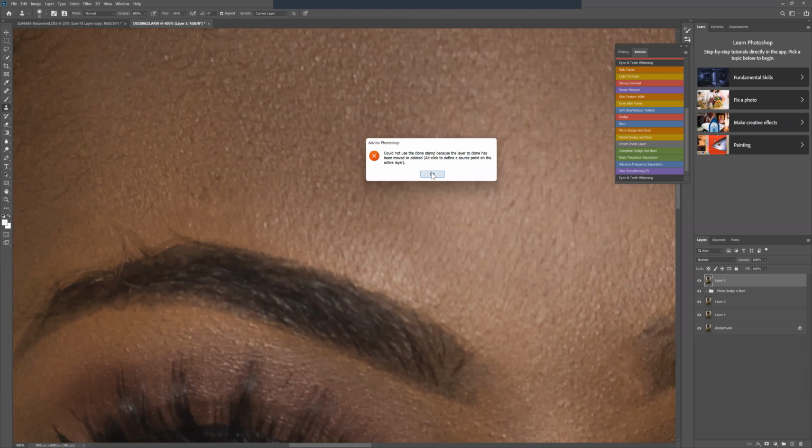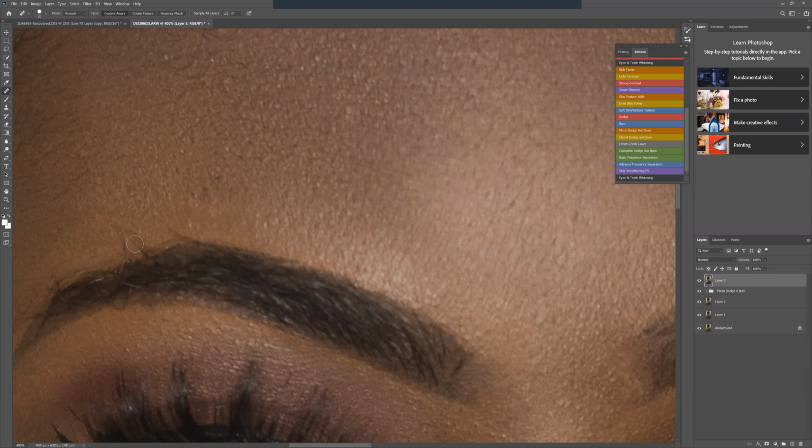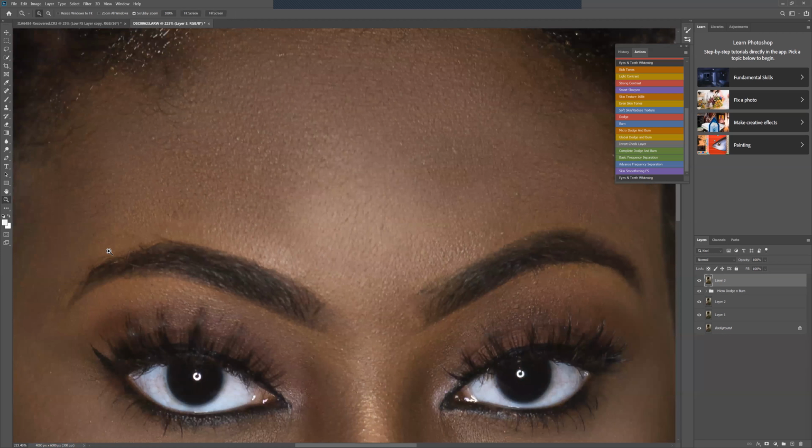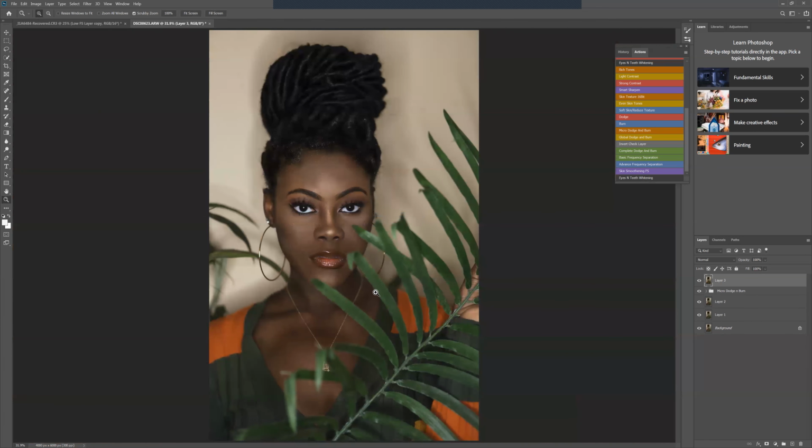Could not use the clone stamp. Oh, see, I pushed S by mistake, so I'm used to using clone stamp. So now we just want to make sure that hair has a nice little arch to it. There, looks pretty good. So let's see what we had before. Let's see what we have after.